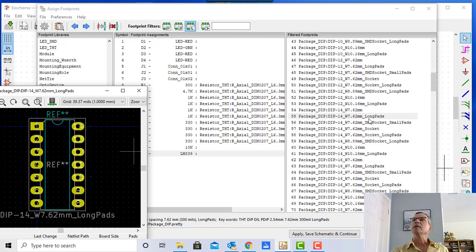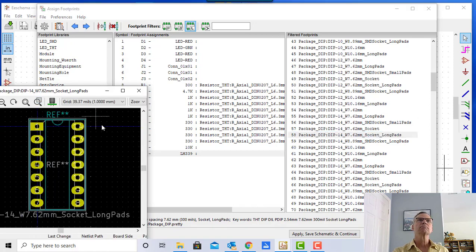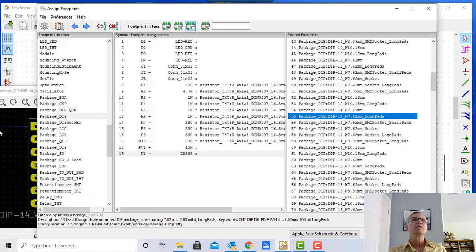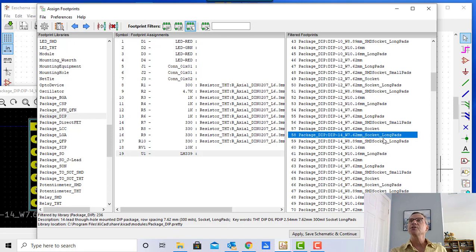So let's keep looking. So let's see, 7.62, hey, look at this, 7.62 millimeter socket long pads. Let's see if we get a bigger courtyard. I'm not sure I see a bigger courtyard, but let's go back and look just to. They actually look about the same. But I'm going to use this one because there may be something that I don't see there. So I'm going to go ahead and use this.